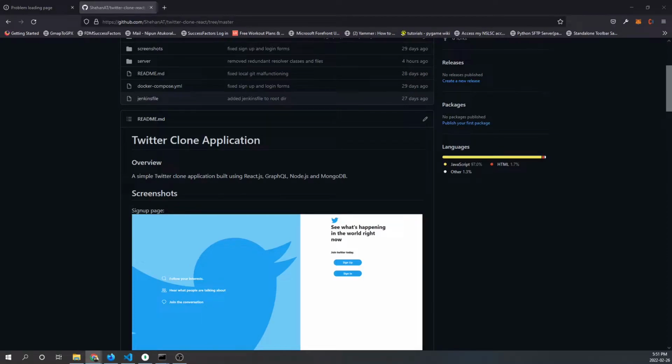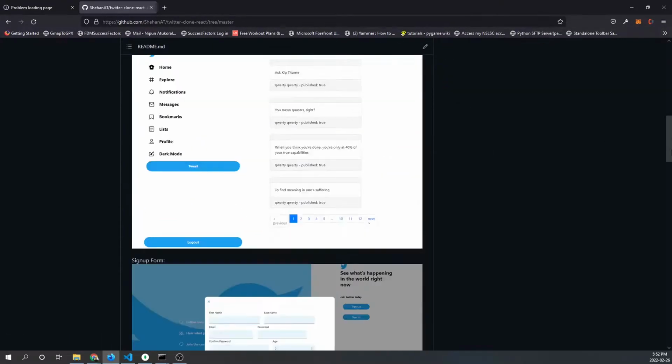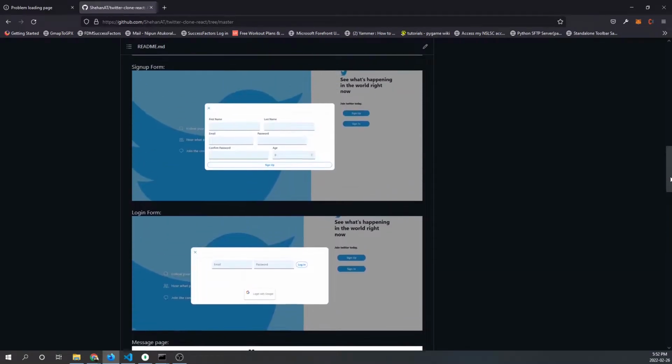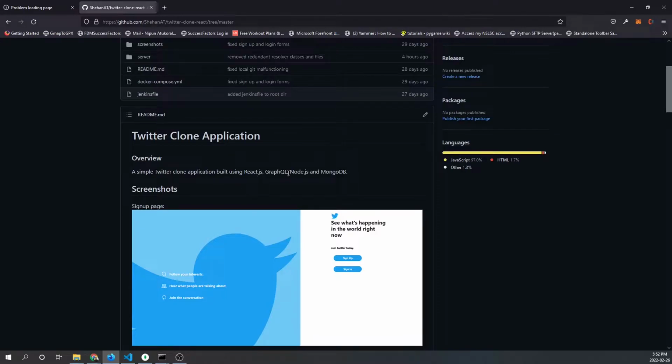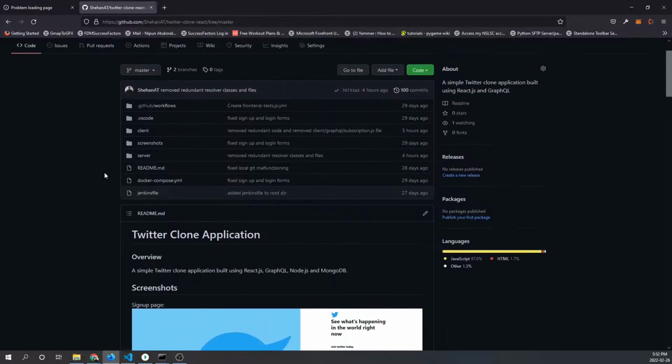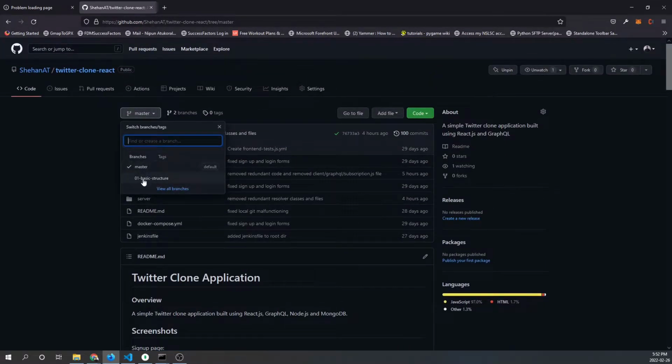Hi guys, this is part 2 of the Twitter clone application tutorial series where I show you how to build a Twitter clone application. So here are some screenshots of this application. It has the core functionalities of Twitter. You can post tweets, log in as different users, use OAuth to log in, and it's built with React.js, GraphQL, Node, and MongoDB. So let's begin with setting up the folder structure for the project.